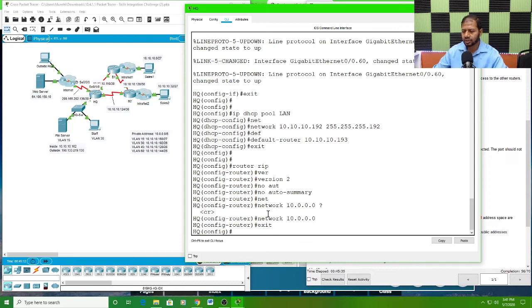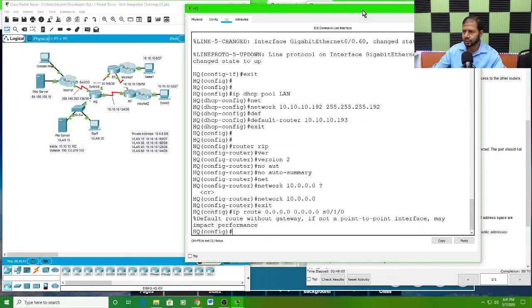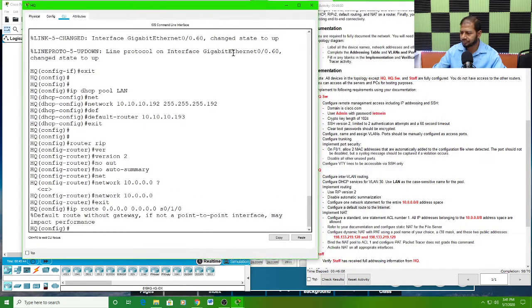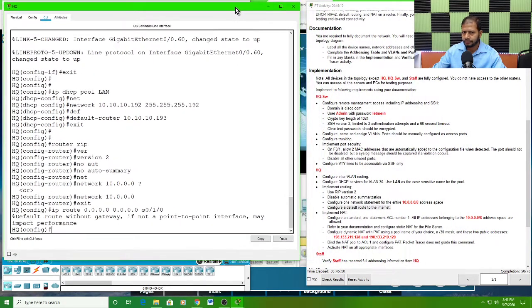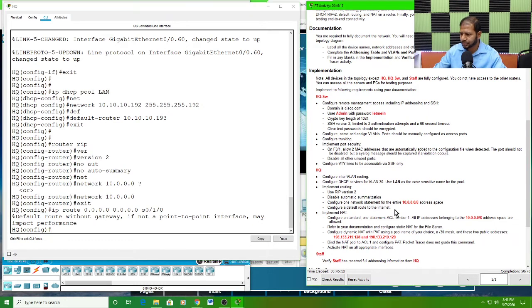Okay, so let me create a default route. So here I am in the global config mode. I'm going to type ip route. A default route is created with a 0.0.0.0 network and 0.0.0.0 subnet mask, and the exit interface is serial 0/1/0. Okay, that's the interface. Press enter. Okay, so I created a default route to the internet. Okay, now let's see what is next.